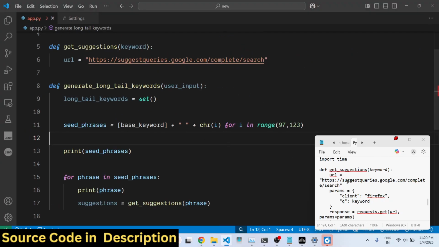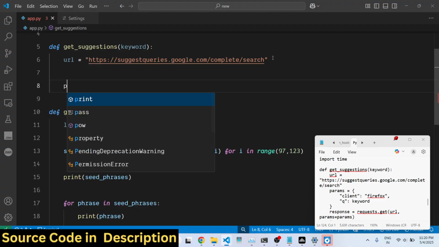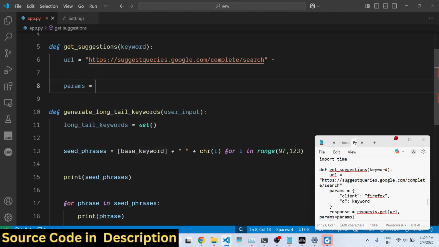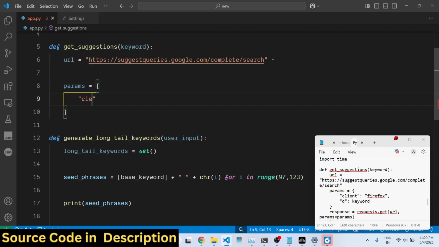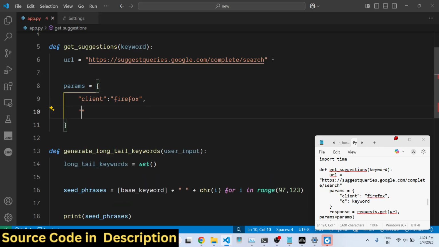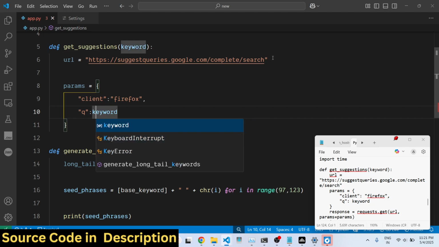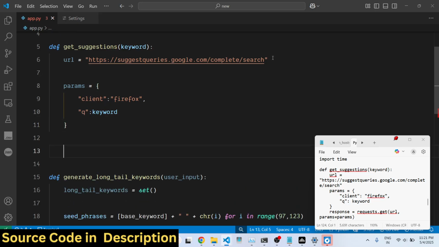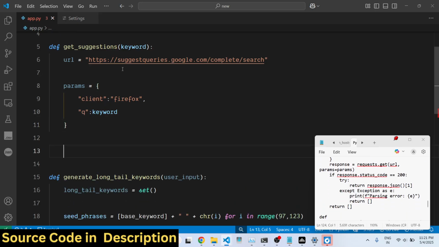suggestqueries.google.com/complete/search. Here we just need to make a simple GET request, and we specify the parameters, which is your browser client. It can be Chrome or Firefox, but you just need to provide Firefox here, which works best. And then the second parameter, which is your keyword. Then we simply make the request to get the response.